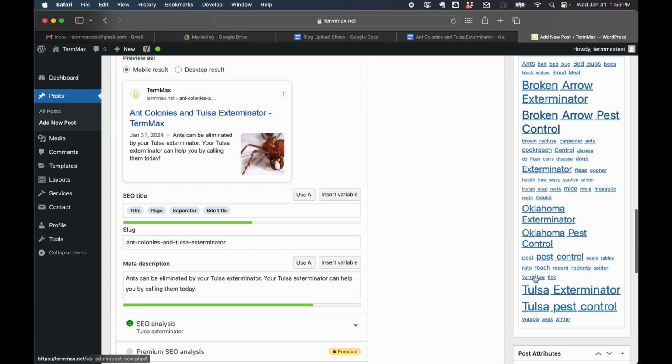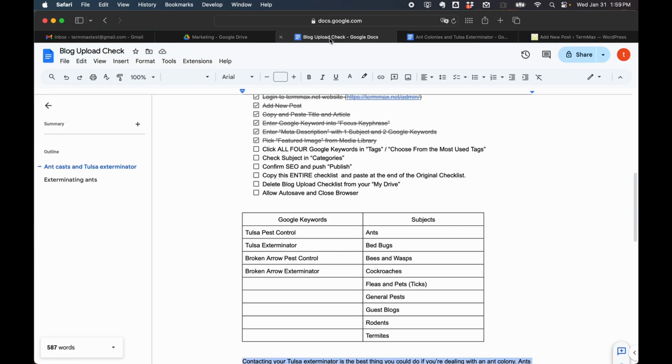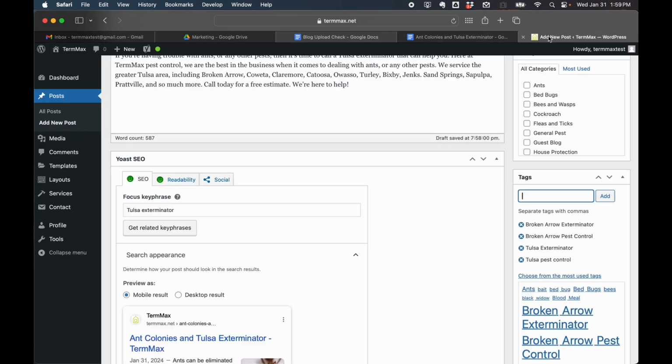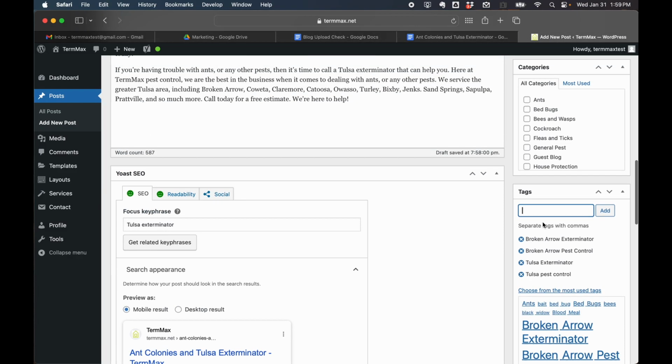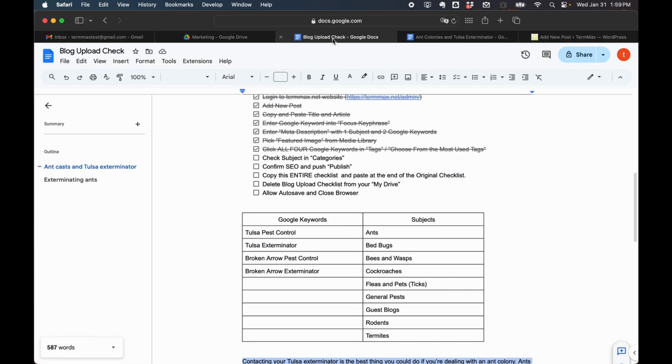You'll also notice that they are the biggest because we pick them all the time. That's what we always do. So, check subject in categories. So the subject matter, again, is ants. So we'll go up to our categories. You can scroll down, look through it, but ants is right here on the top. We're going to click on that.